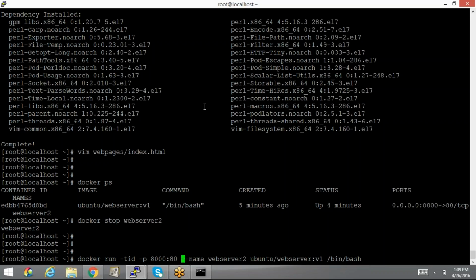If you want, let's do 8001 over here, just for a change. This name also web server 3. Now what we are implementing is the shared folder concept. It's the same thing with Vagrant also. So you do a -v flag. V stands for volume.